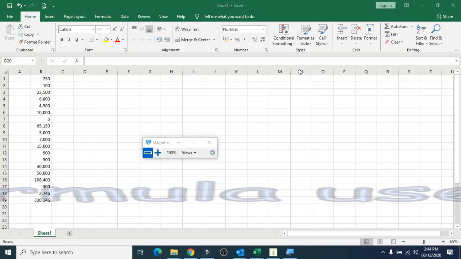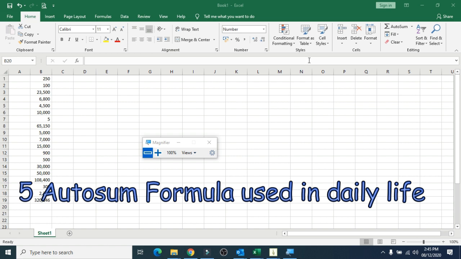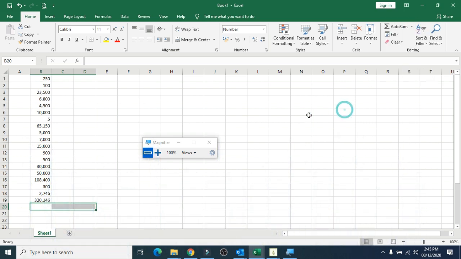Today we are going to learn some functions of this auto sum function. There are 5 functions in that, and I'm going to tell you all these functions. So before wasting the time, let's start the video.